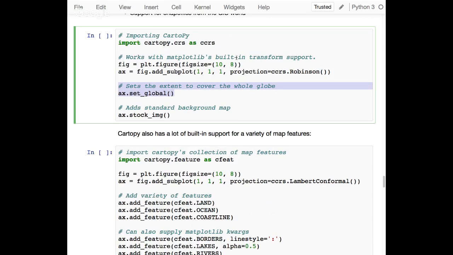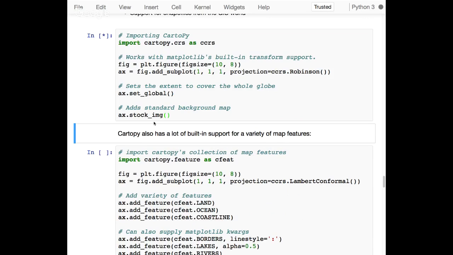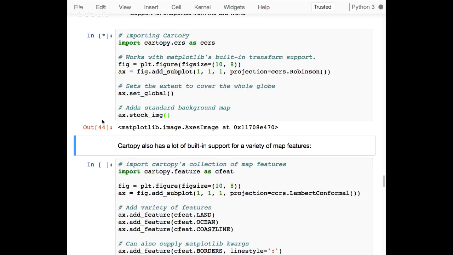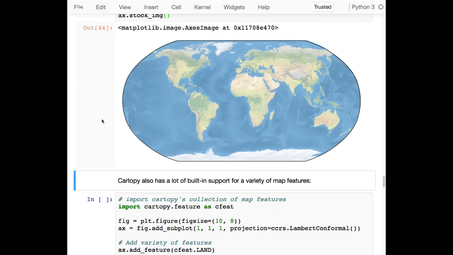And then, after I've set up this projection, here are a couple of methods that CartoPy adds to the axes class related to mapping. We say set the axes to cover the global extent. So you can set the extent and say, here I want to plot this lat-lon range, that's what the map should show. In this case, just show me the globe in that projection. And then it has some default map information here. So here I'm saying add the standard background map using stock image. And so that's what results.